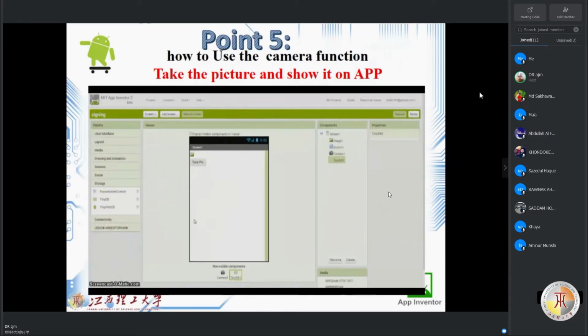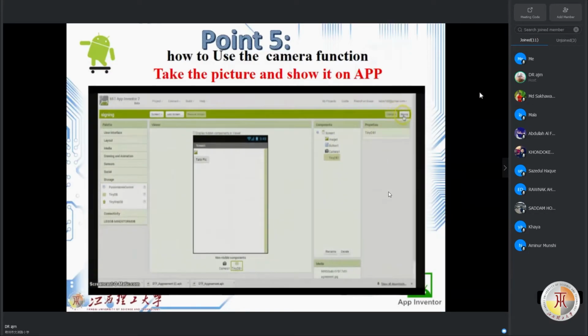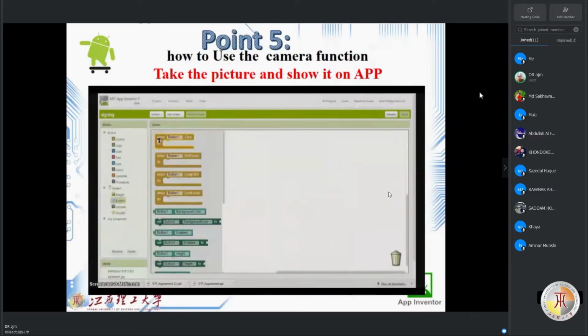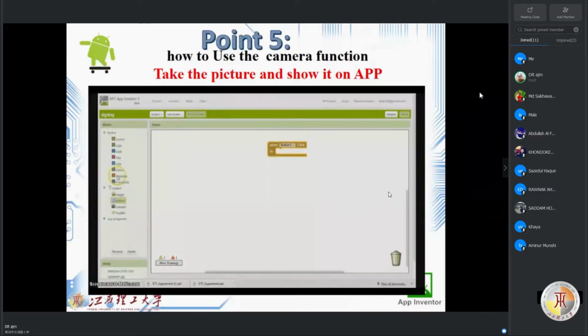TinyDB will work for us. Okay, we will go to the blocks part. In the blocks part, we have first the button. We know that when we press the button, the camera should work. Then go for the button and then go for the camera. Then when we press the button, the camera will take the picture. Now it's okay.